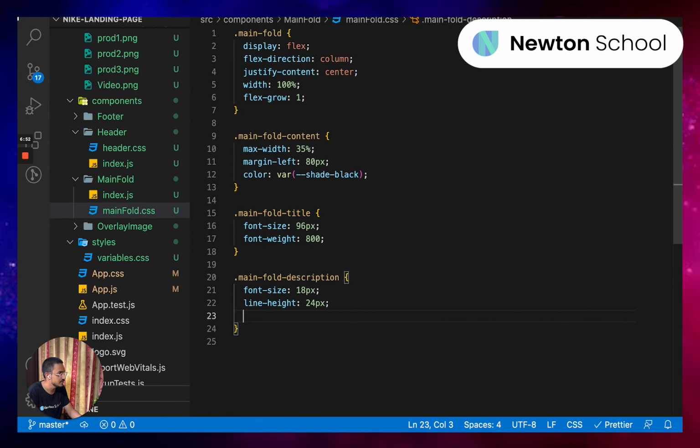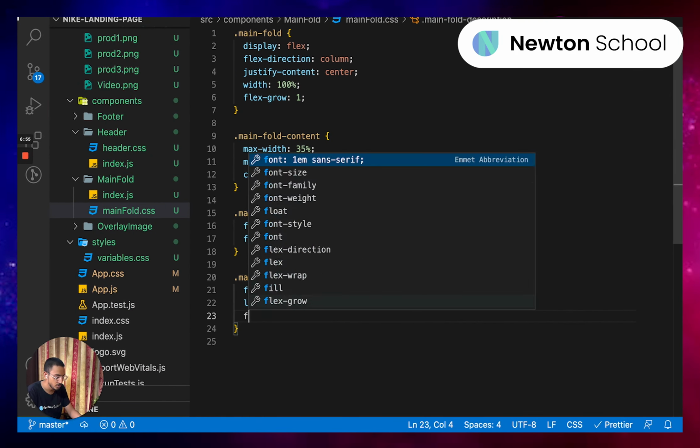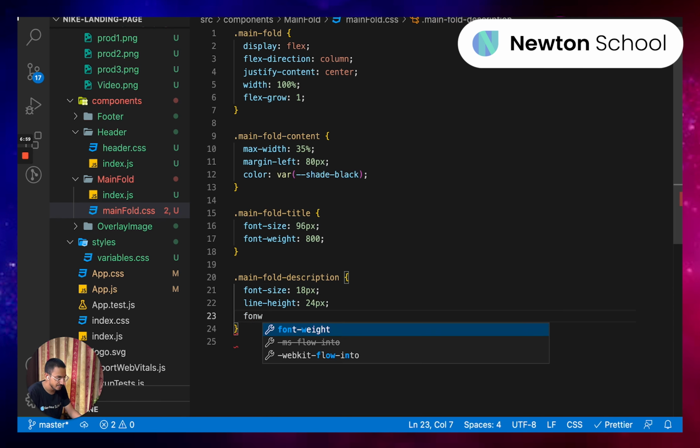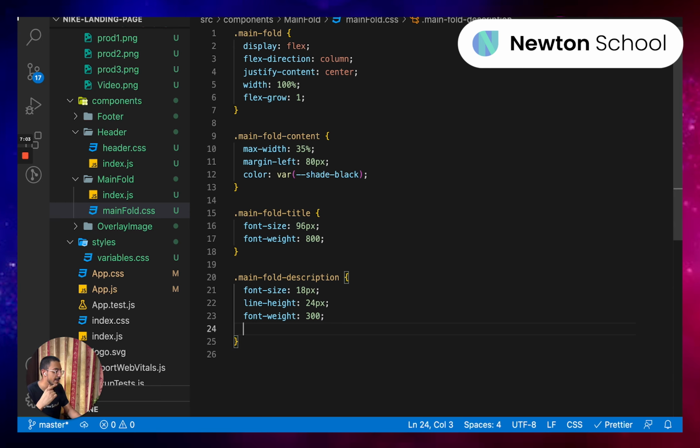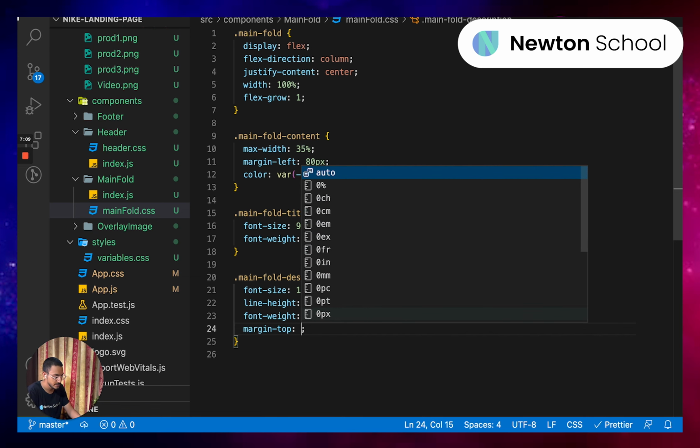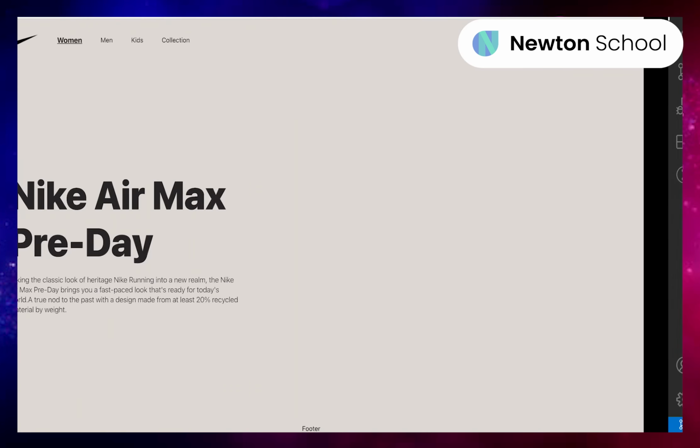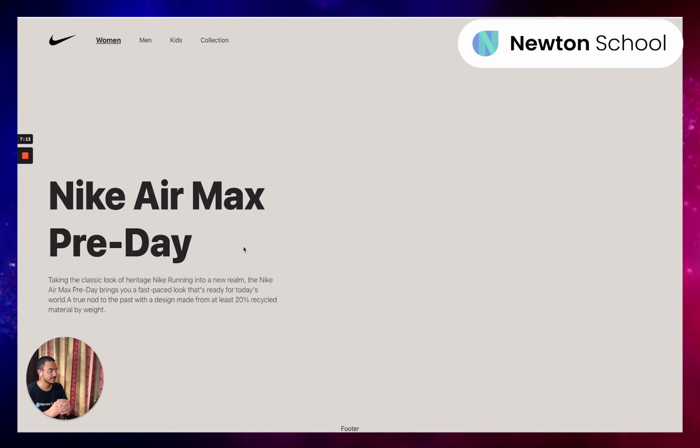Now next to the font size, I'll also say that font weight to be a little lighter. I'll say font weight to be 300, and then finally a little gap from the title in the description. So I'll say margin top as 24 pixel. Now you must be seeing that this is how the Mainfold looks.